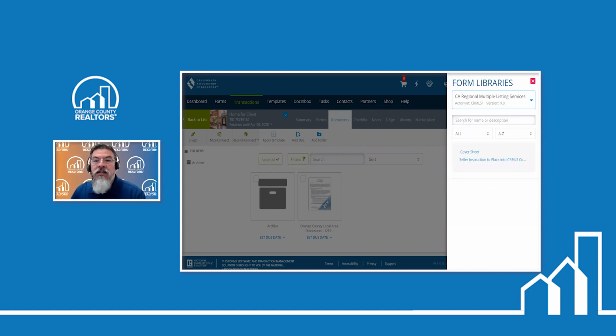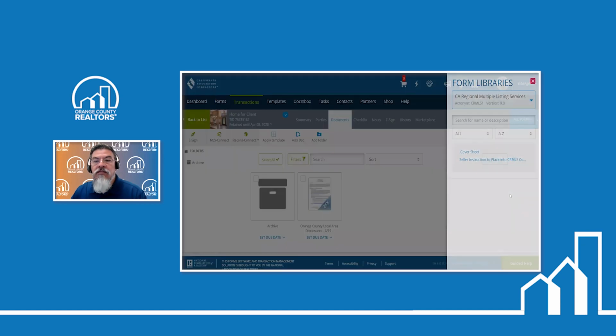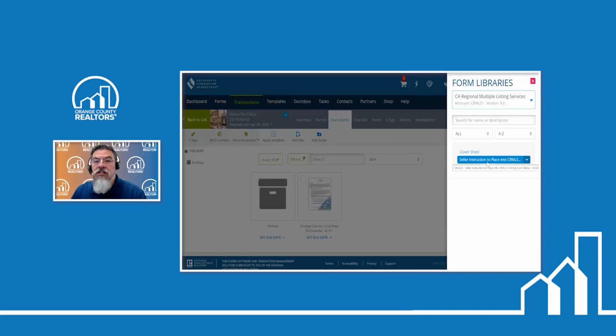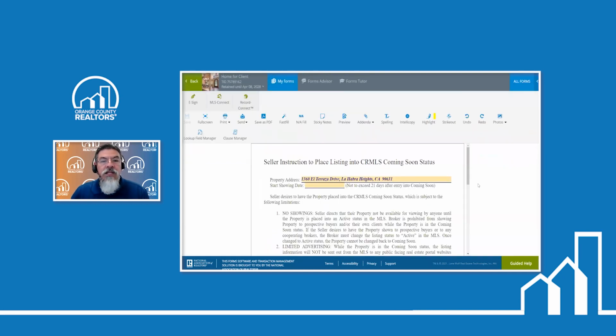So we'll take a look at that, and there's nothing. Oh, there's nothing in there. Oops, let's go back in. Oh, wait. Playing with the computer. Seller instructions to play into CRMLS coming soon. There it is. So I click that, and it's right there. If you're curious of what it is, let's just open it up, because honestly, this is the first time I'm looking at it. There we go.